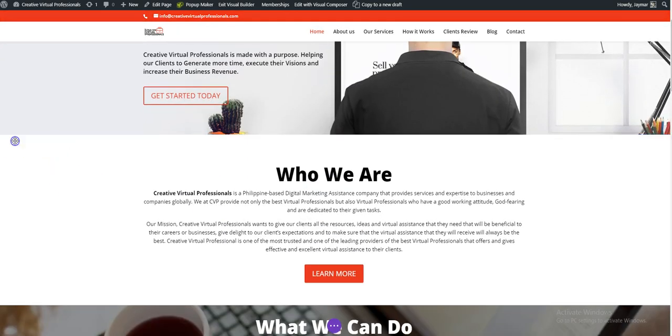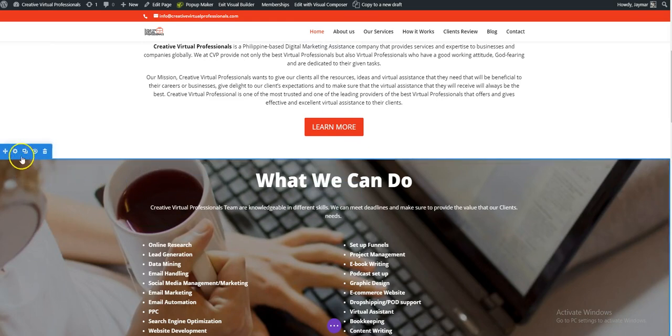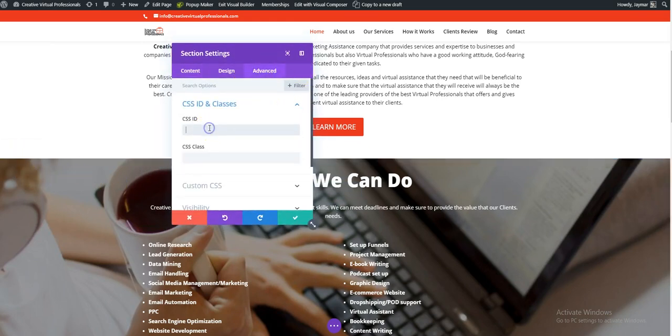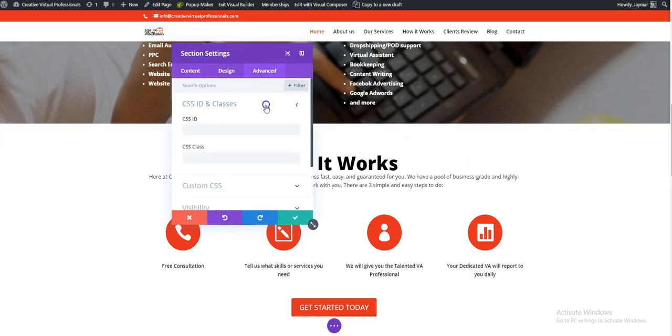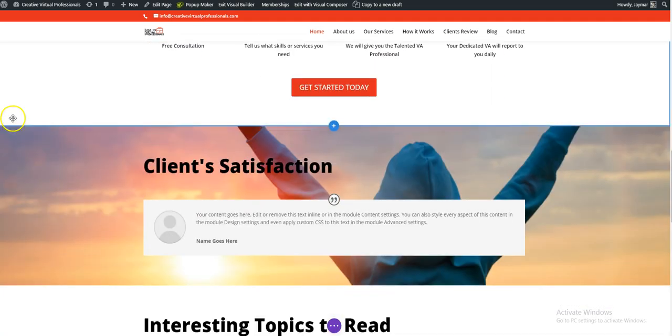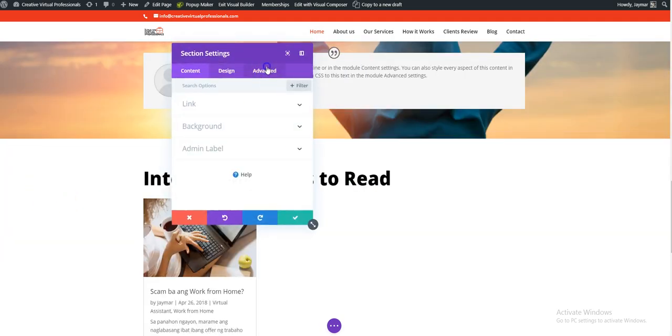For this one, click the gear icon, Advanced, CSS ID, and maybe just put anchor-2. For the next one, anchor-3, then anchor-4, anchor-5, and anchor-6.